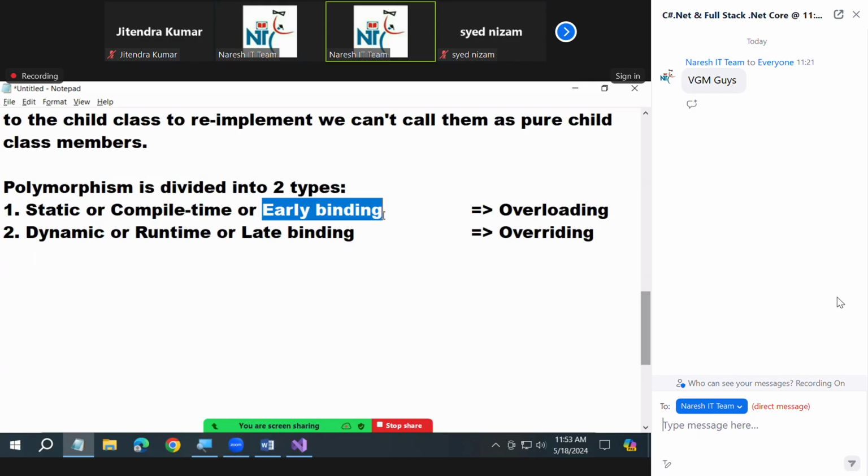Am I clear with all the 3 terms now? Static, same executes. Compile time happens in compile time. Early binding, yeah, it is happening in the early stages now. That is why we call it early binding. Okay, second. Listen. Overriding comes into this. What exactly I'm trying to tell is, listen carefully.